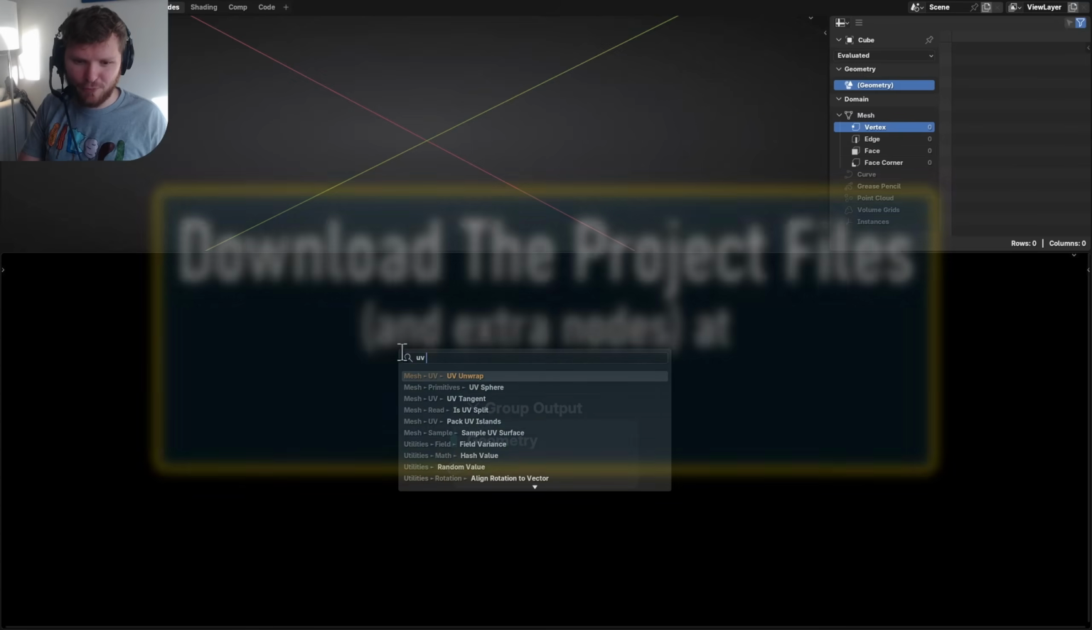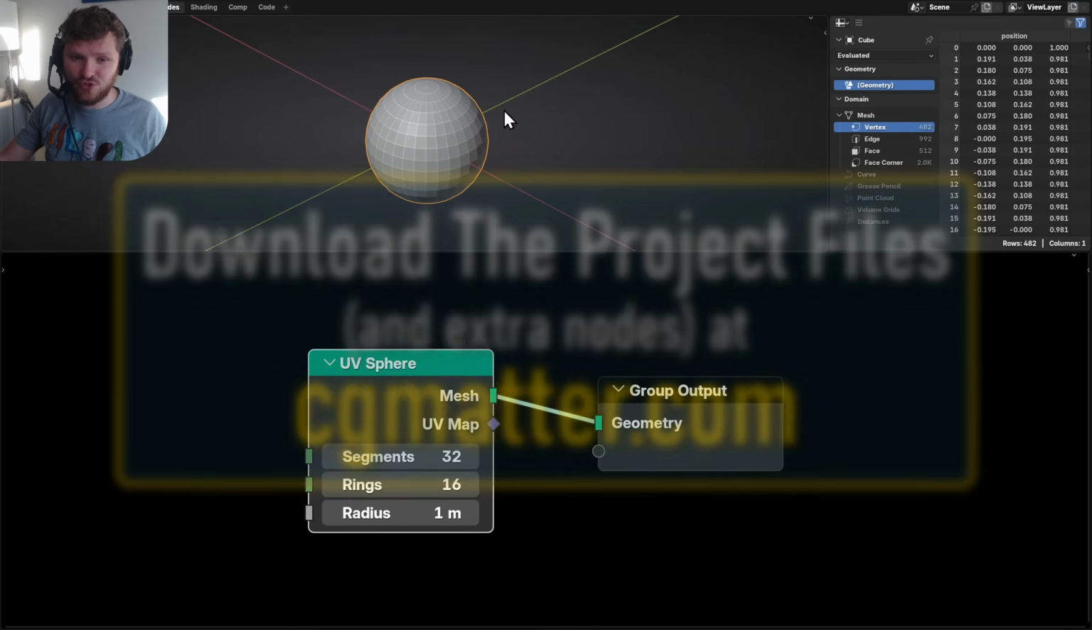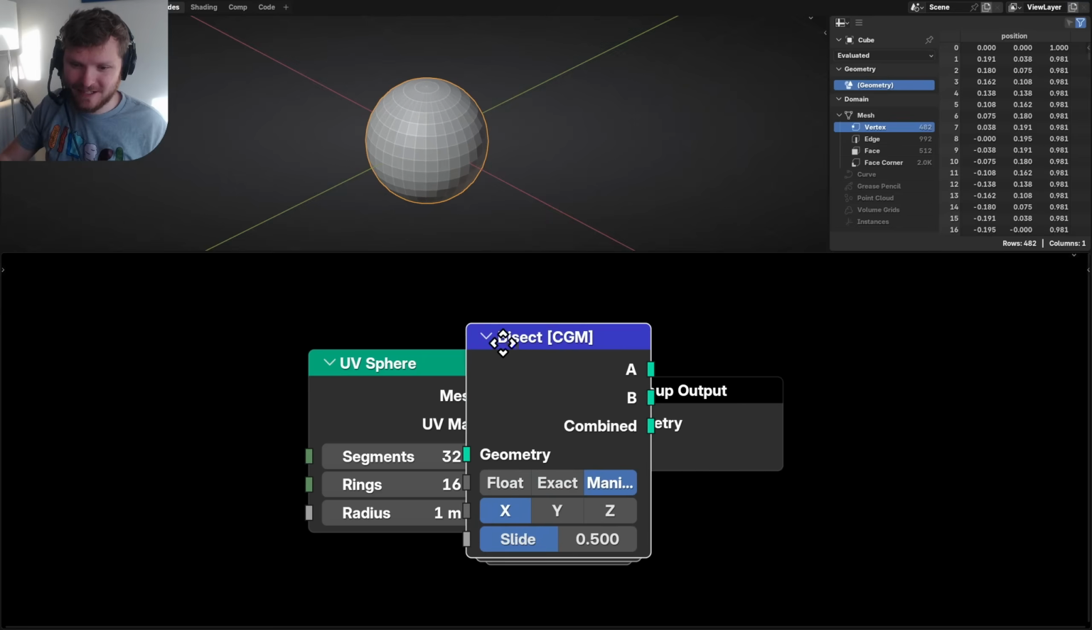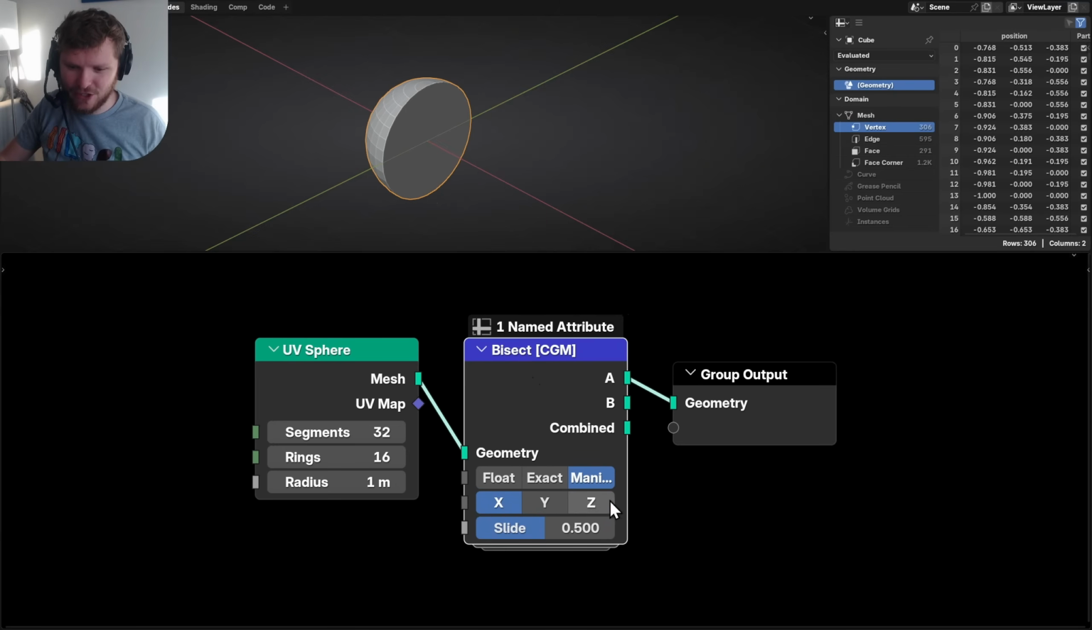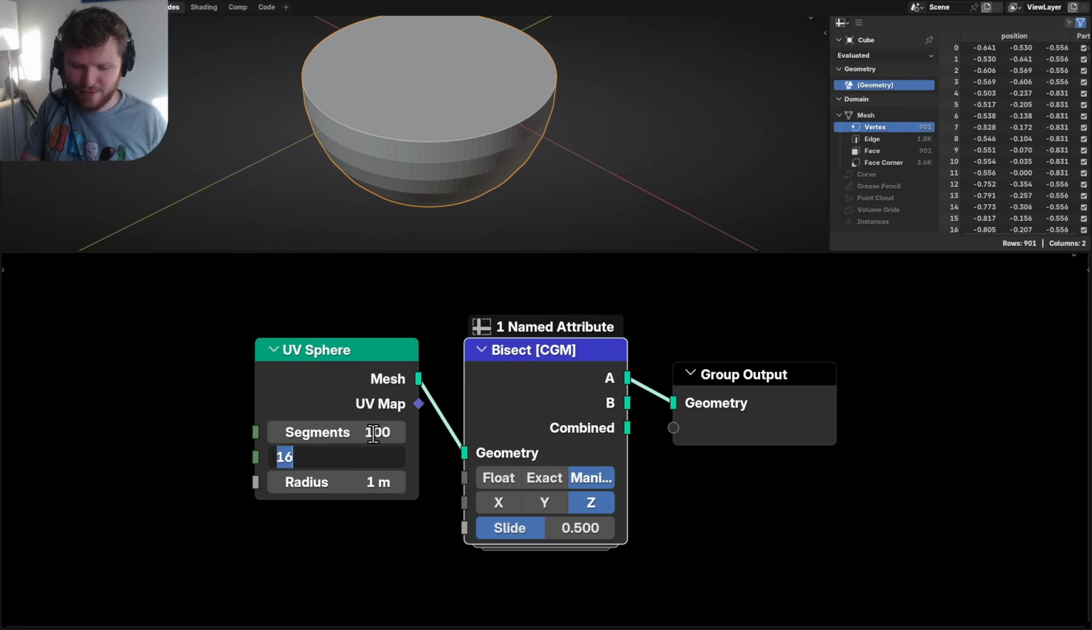Let's start. To make the bowl, I'm going to start with a UV sphere that I need to cut in half. I have a node exactly for this, absolutely for free on cgmatter.com. I need to go up and down on the z-axis. Let's make that a bit higher resolution.